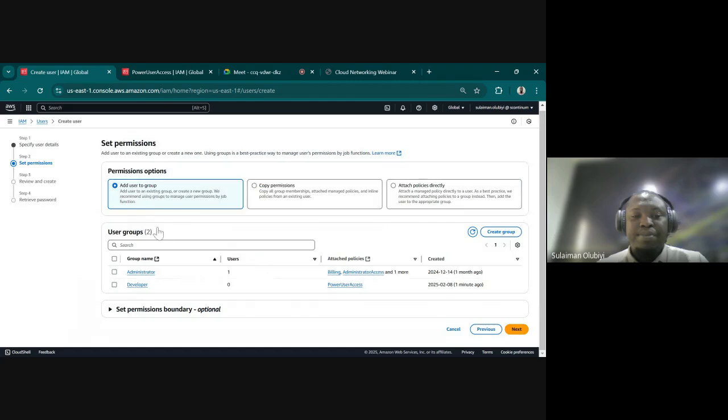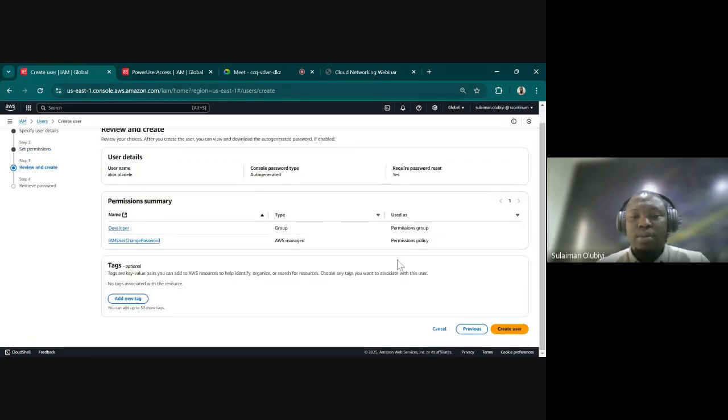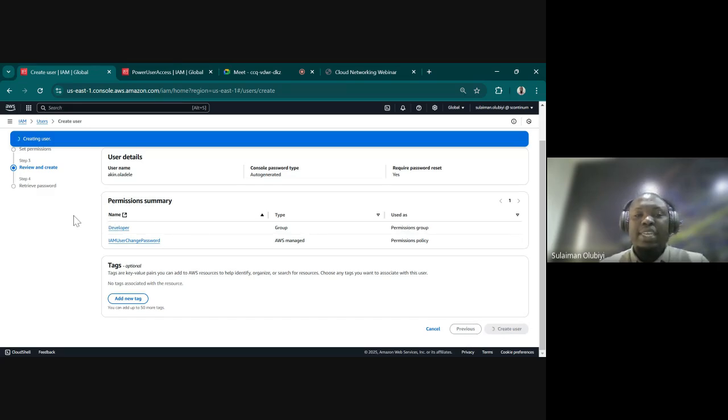So the next thing is, okay, add user to a group, copy permissions, attach policy directly. So you can do any of these, and I think the best approach is just to find the group where the user is working and add the user to the group. So I can just click on developer. So these are the two settings: one for the developer group, and also the one for the user to be able to change his credentials when he's trying to log in the first time. So I create the user, and at the end of the day, I'm fine.